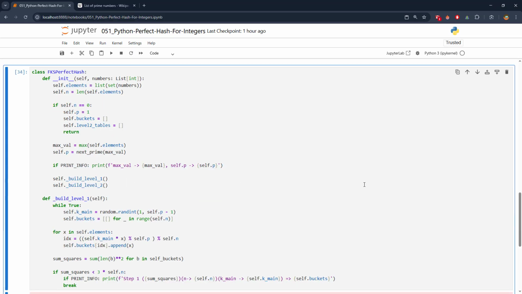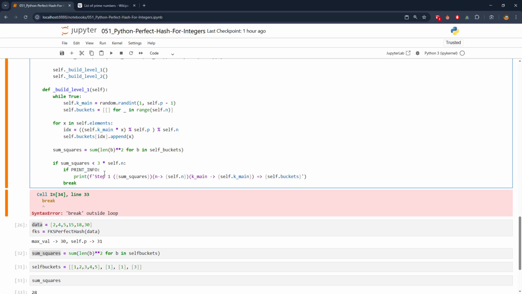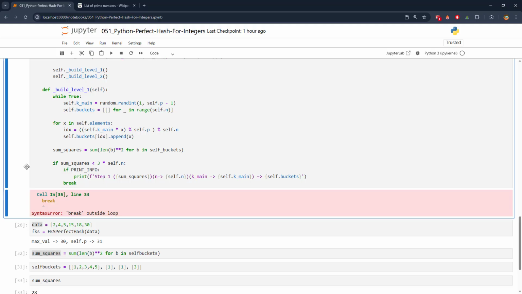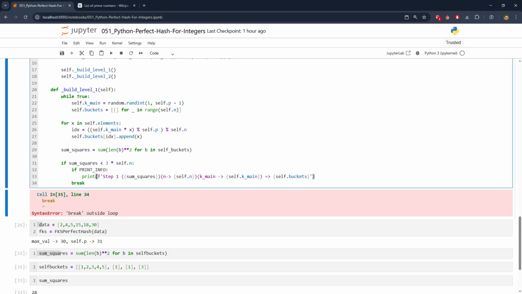Let's see. Didn't like something. What it didn't like? If print info, print buckets, break, outside of loop. It's not outside of loop. It is inside the loop. While true. Okay, in this case, first you need to know is Control-Shift-L. Control-L, no. Was it Shift-L? Yes. So just to verify 34, what it didn't like.